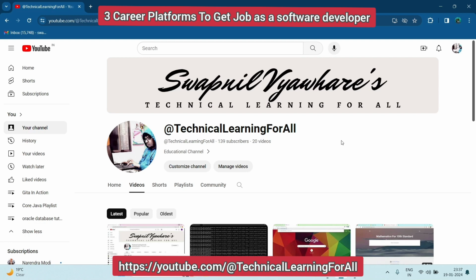Before you start your journey in the IT industry, the first thing you must understand is which career platforms are available for you. As we know, the software industry is booming in India. There are a lot of openings for Java programmers, Angular programmers, and React JS developers. There are a lot of jobs, but companies are not getting people with the right skill set.